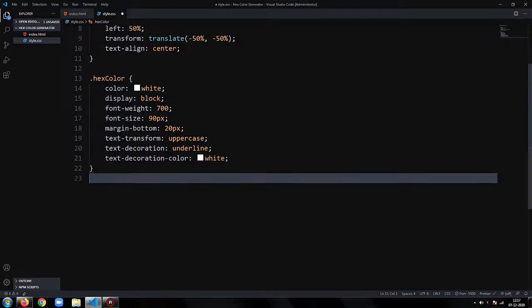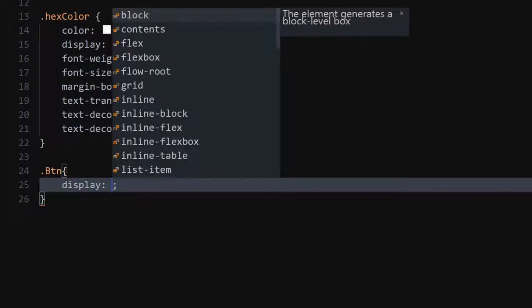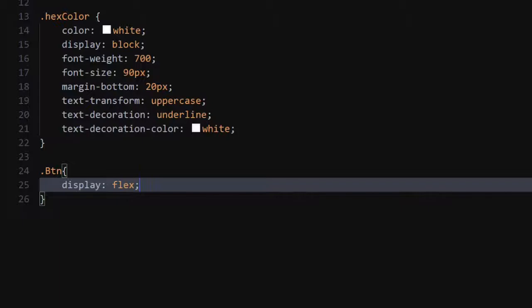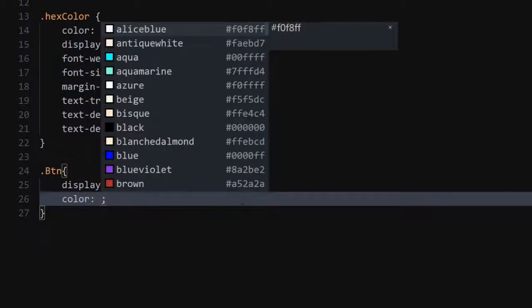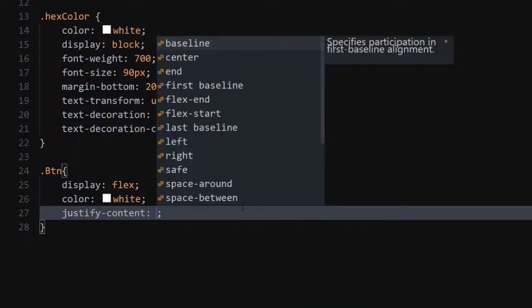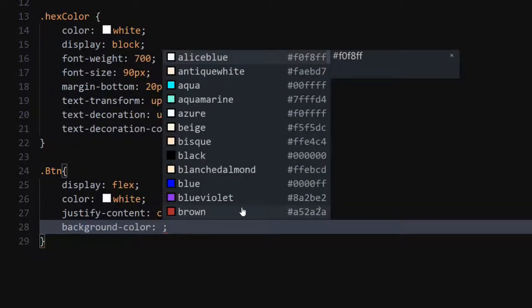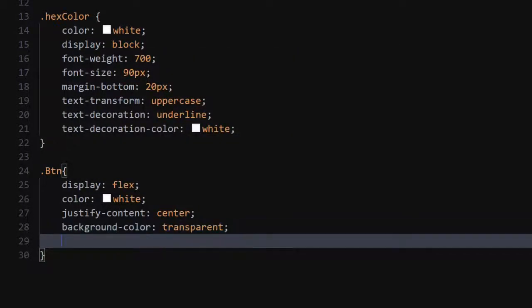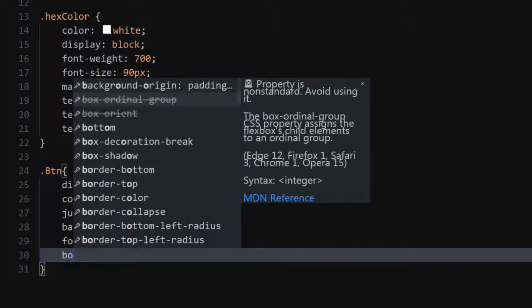Let's add styling to the button. Set its display to flex. Color to white. Justify content to center. Background color to transparent. Font size to 30 pixels. Border to solid, white, with 4 pixels width.